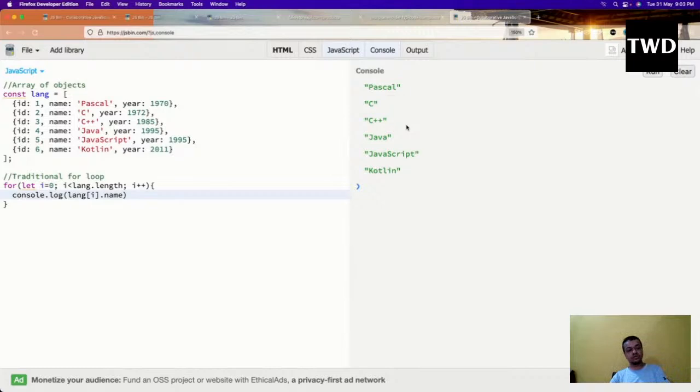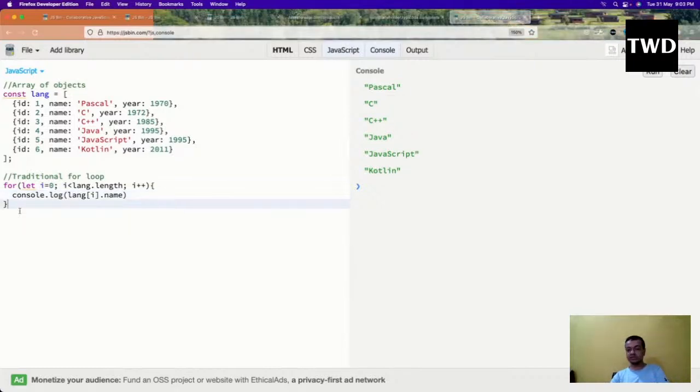So this is there. Then there is another thing. This traditional for loop is there from the start, as I told you. All programming languages have their own for loop, because the for loop is one of the most important loops. Another loop is the for of loop. It is like for let L, anything you can take. Suppose I'm taking a variable L, let L of lang.